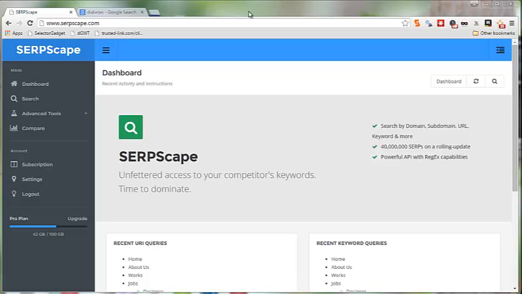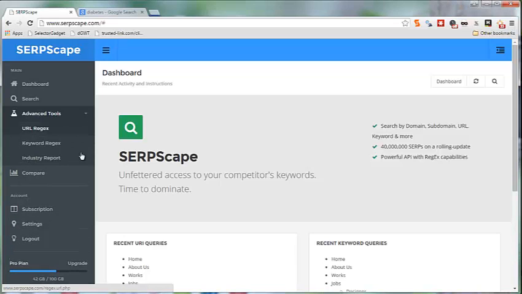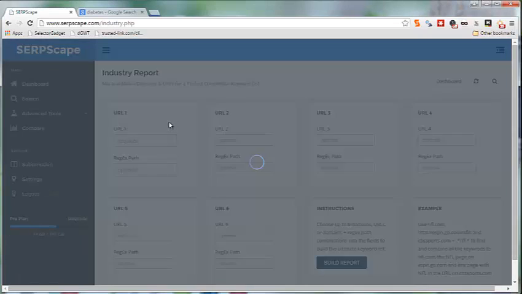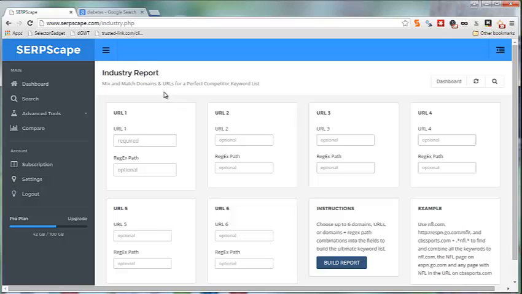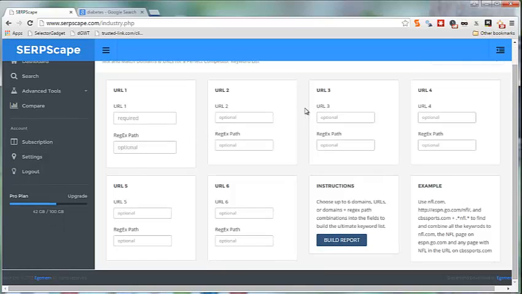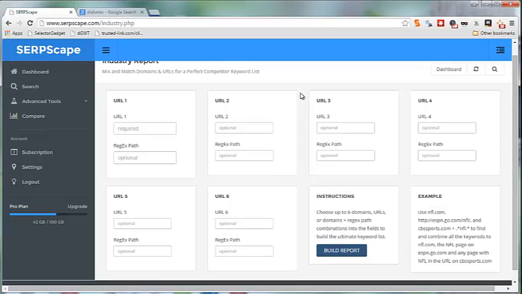Alright folks, now I'm going to show off the advanced tool called the Industry Report. If you click on Advanced Tools, go to Industry Report, you're going to land on a page that gives you a lot of options. Now, what the Industry Report does is allow you to build a report of all of the top keywords from a variety of different domains, subdomains, pages, and even regular expressions of directories on websites. So you can build the ultimate competitor keyword report.